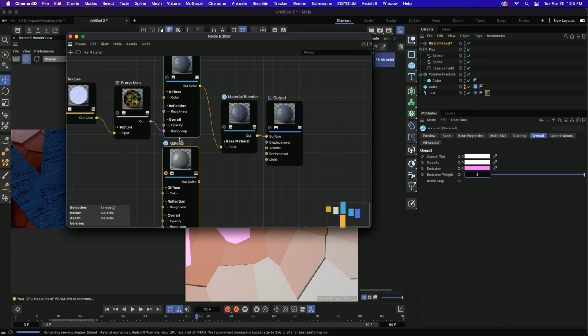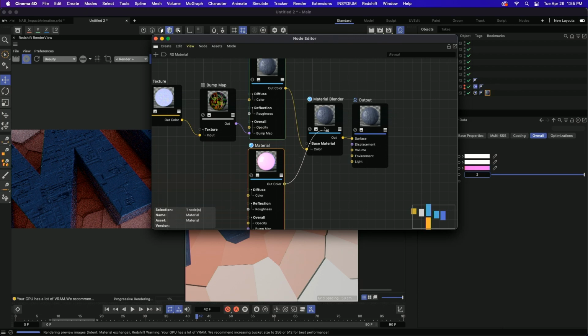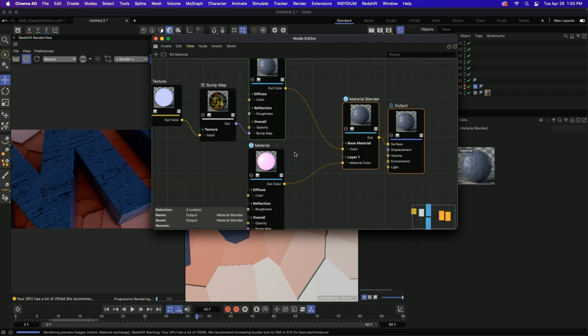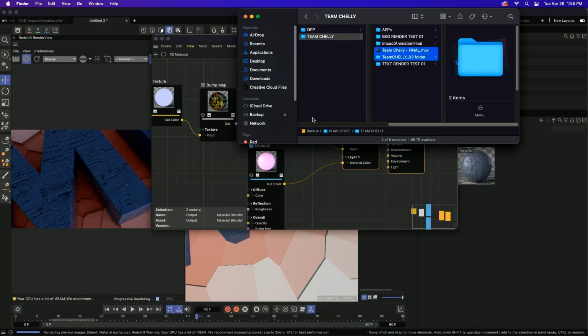Cool, and I can even solo that so I can see how that material is looking. Yep, it's bright and it's pink. That's what we want. So let me plug that into my layer 1 material color. And then what we need to do is define a blending mask, and it's going to blend between these two materials.